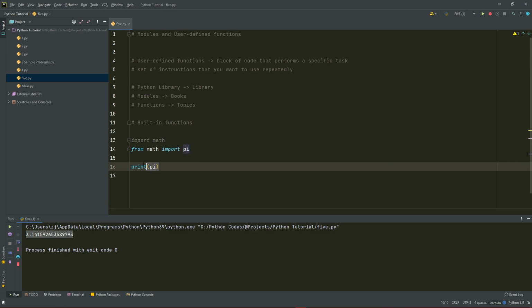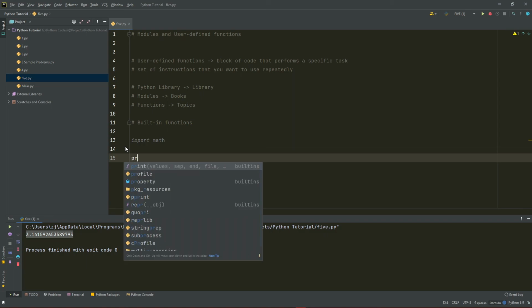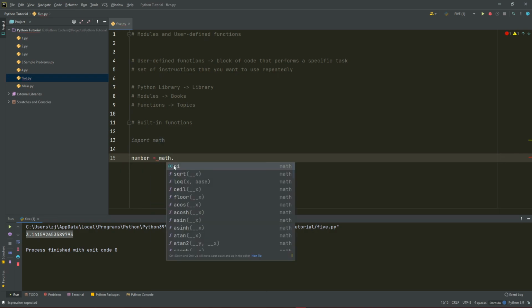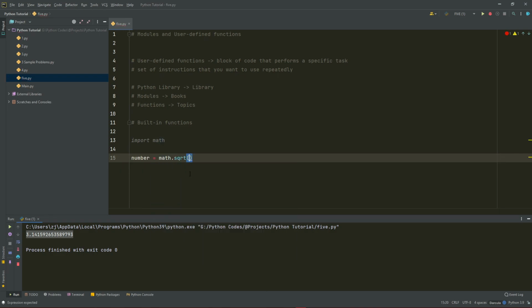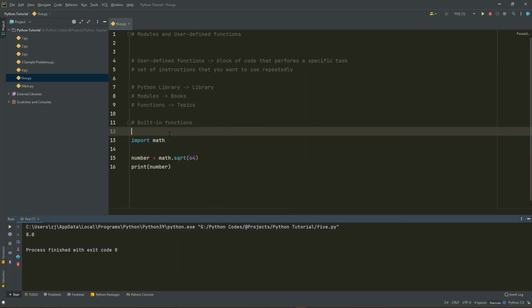Now, there are a lot of functions inside the math module. So let's say we have number, and we have math dot, let's just use the square root. Let's say I'm going to take the square root of 64. If we print the number here, voila, you have 8.